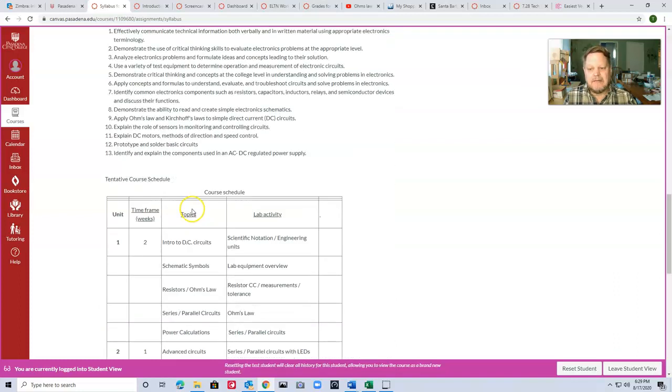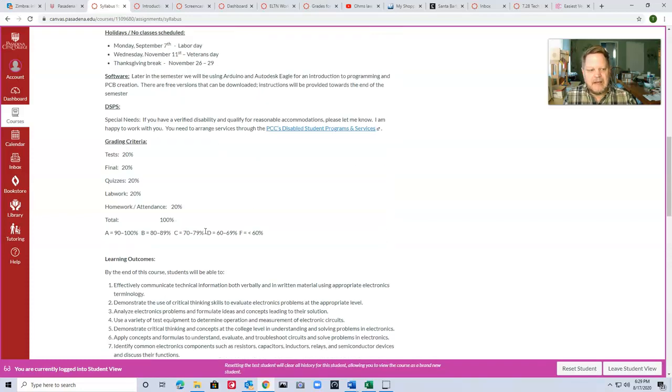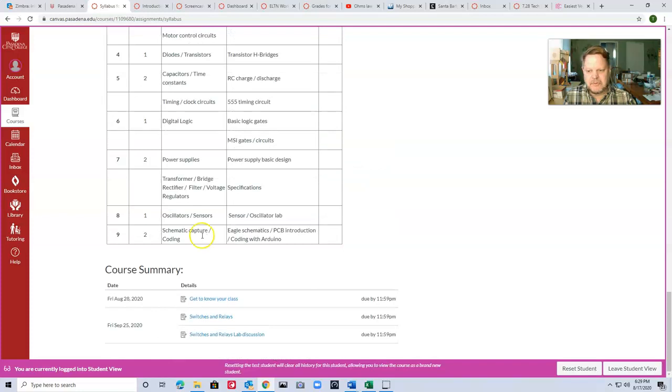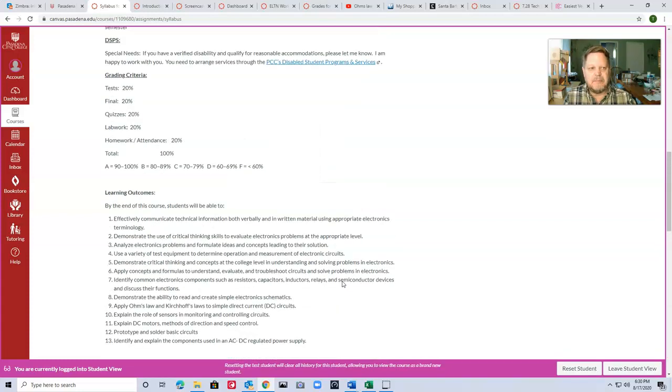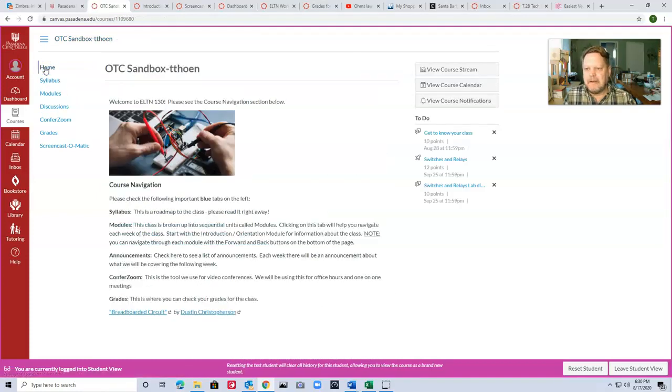At the very bottom, I have a tentative schedule of all the things that we're going to be covering in the class. So that is basically the syllabus that you'll need to look at. Now, if you go to the very bottom of the screen, there's also what is called a course summary. This will usually list what assignments are due and their due dates. So for example, this assignment, Get to Know Your Class, is going to be due on Friday, August 8th by 11:59 p.m. Almost all the assignments that I will give you will be due at 11:59 p.m., which is right before midnight.